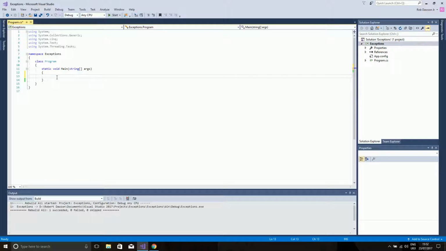asks the age of a user. Let's put Console.WriteLine, and then let's put "How old are you?" There we go. Then we can put int age is equal to int.Parse Console.ReadLine. And then let's put Console.WriteLine, so let's output the age: "You are" age "years old", like so.